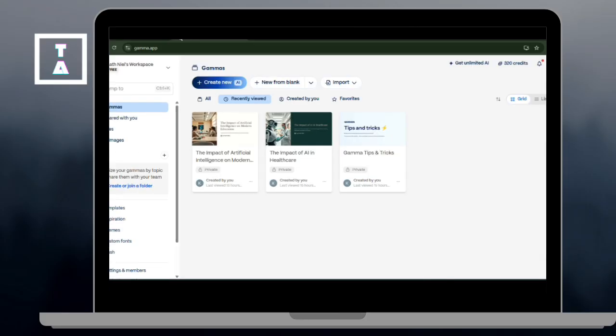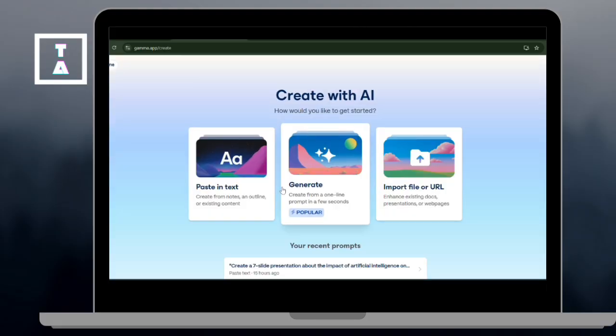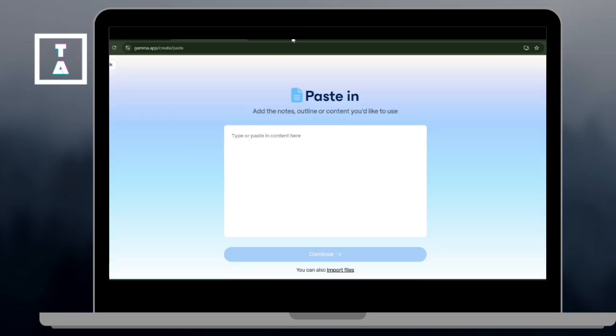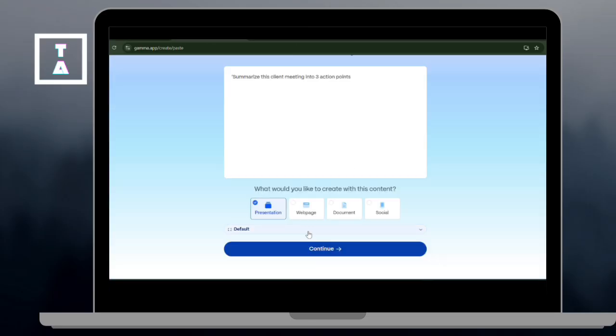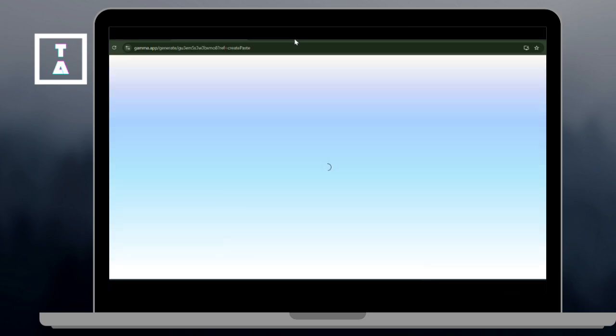Let's get into it. First, start by opening your Gamma and creating a new document. You can use Gamma AI to help you quickly outline your ideas, organize thoughts, or even summarize the meeting notes. Tip: you can use a prompt like this: summarize the client meeting into three action points, and more.